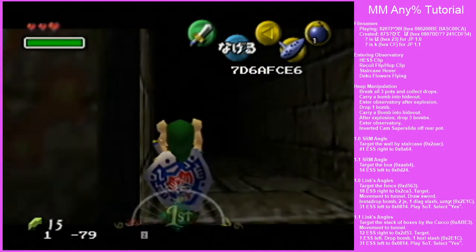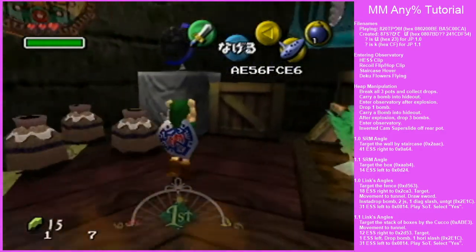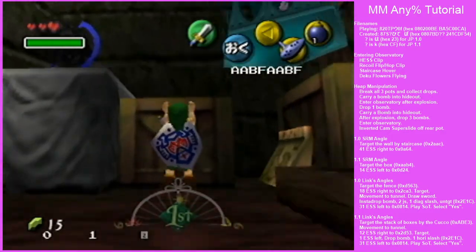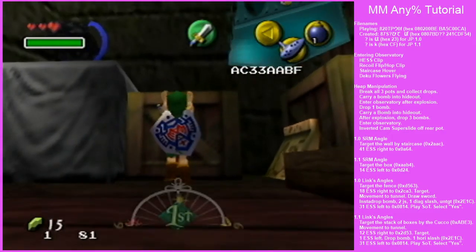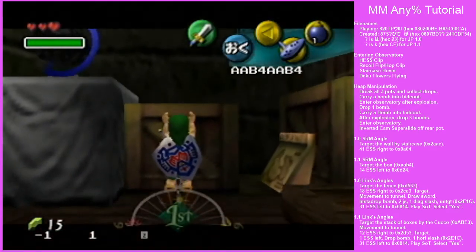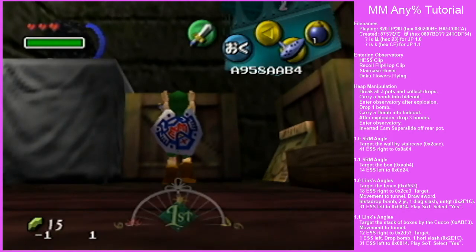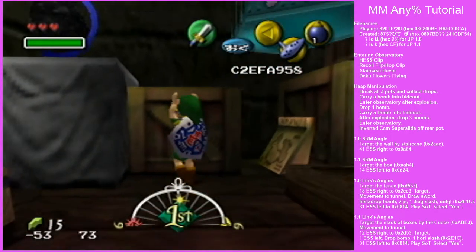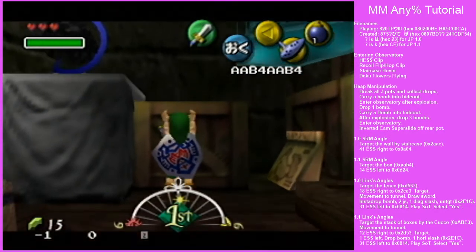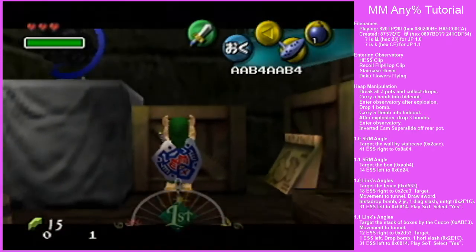Okay, so now we have the invisible pot. So for 1.1, you're going to come over here. You're going to target this. That didn't work. Okay, I wasn't fully in the box. So you walk forward into the box a little bit so that you're fully into it. And then it should give you AAB4. Like that.